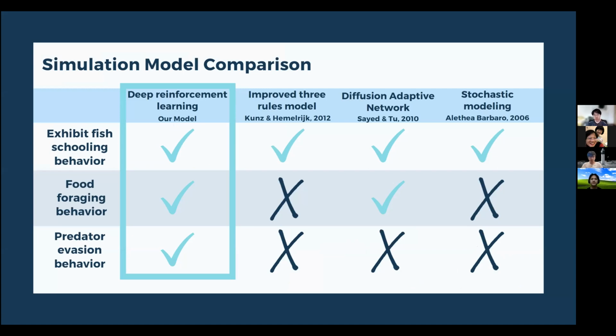Here's the comparison to the existing model. As shown, our model not only exhibits fish schooling behavior, but also food foraging behavior and predator evasion behavior.